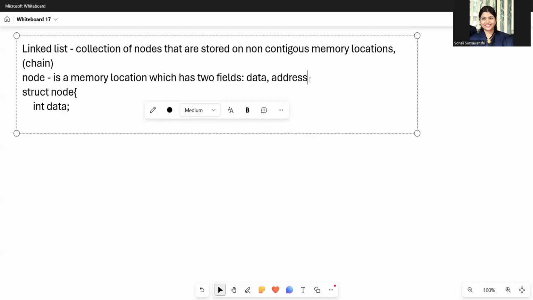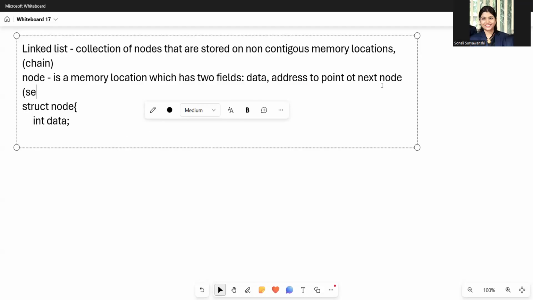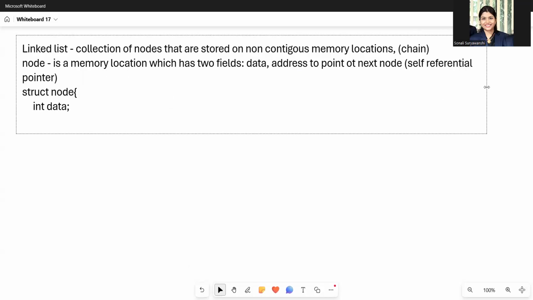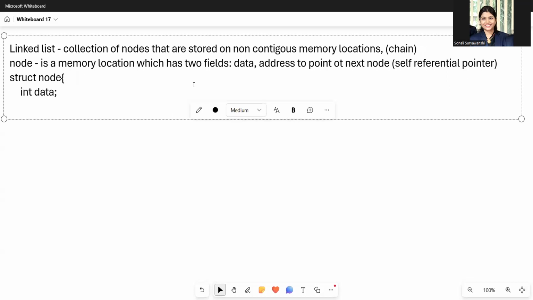This address is to point to the next node, and because we're storing an address, this becomes a pointer. Such a pointer is called a self-referential pointer. Why? Because it is pointing to a node which is of the same type, and that's why it's a self-referential pointer. So the second field is address.